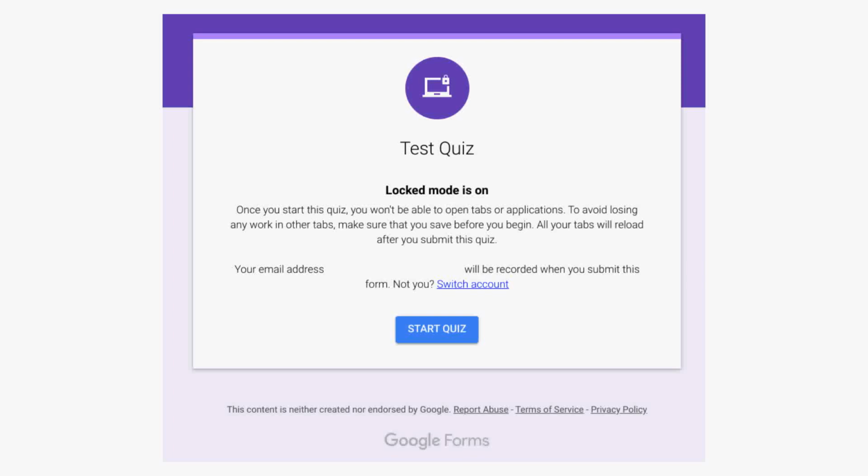When they press start quiz, it will pop up just like a Google Form would, but not let them access anything they shouldn't. However, if we've got accessibility features and extensions turned on, they will still work in locked mode. So if, for instance, we've got text-to-speech enabled, that absolutely continues to support our young people.